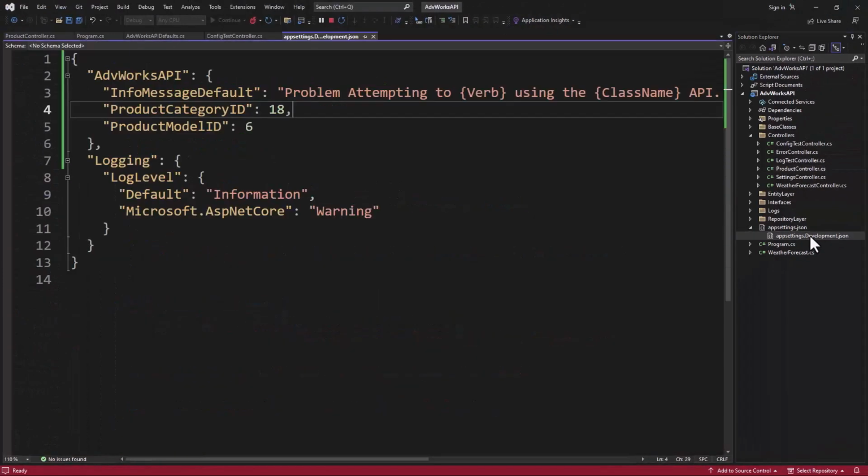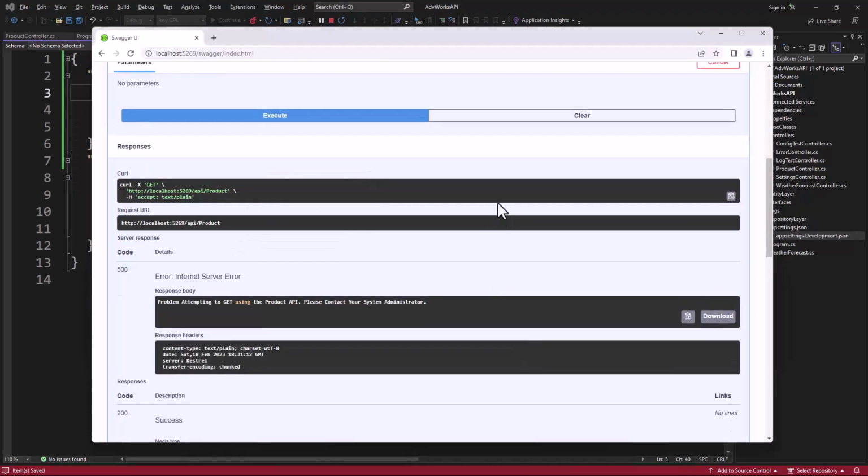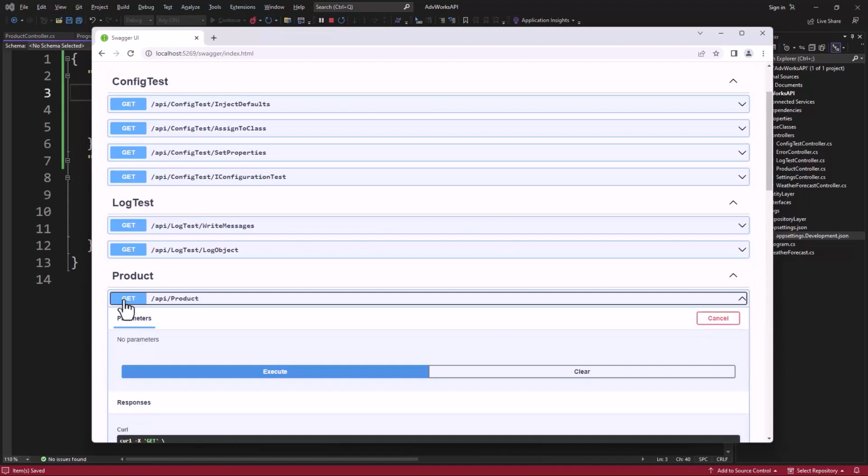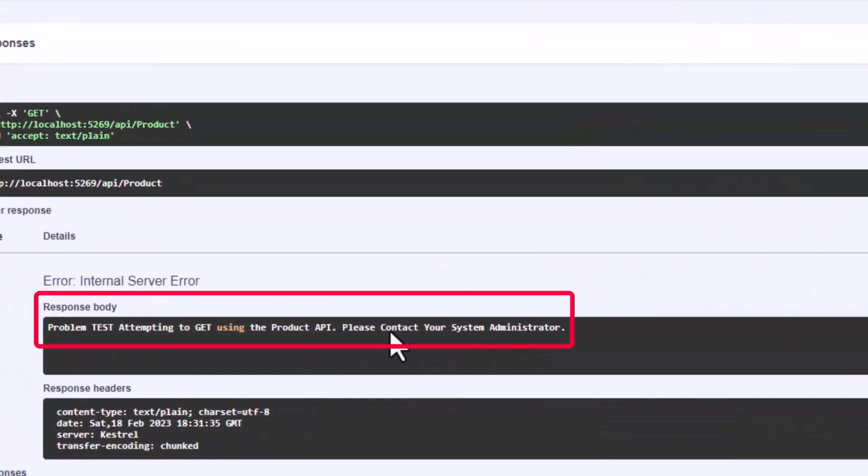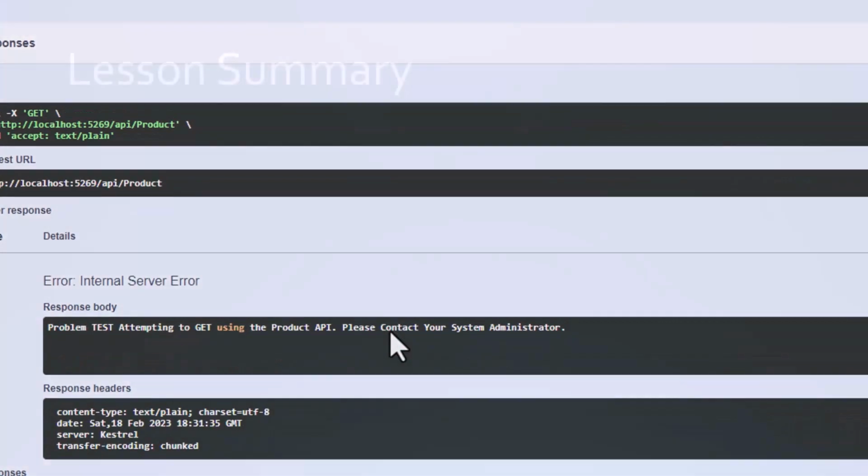If we then go back here, we change this and save that. Okay, now let's go back to our API here. Oops, I didn't mean to close that. Let's go ahead and just do an execute again. And now look at that. You can see problem test. So it automatically picked up that change.